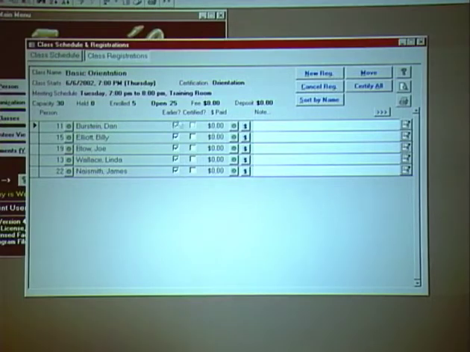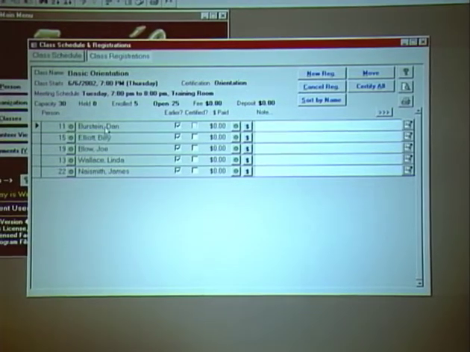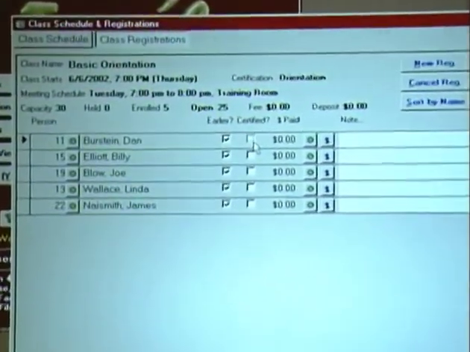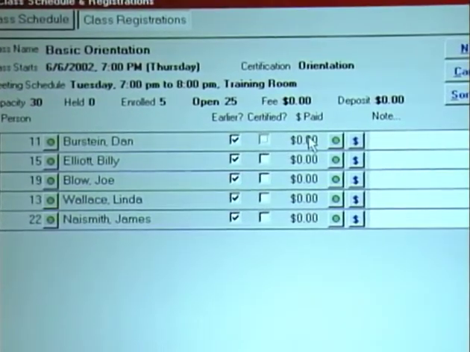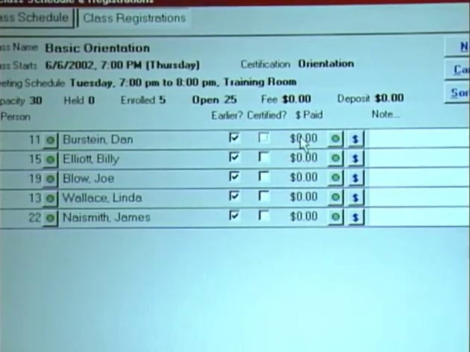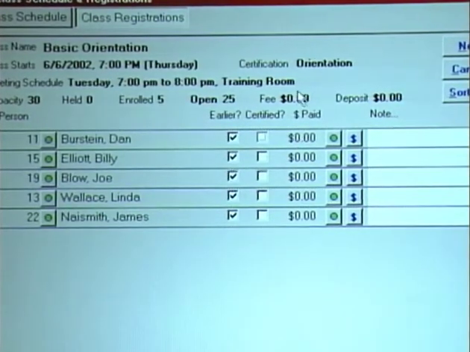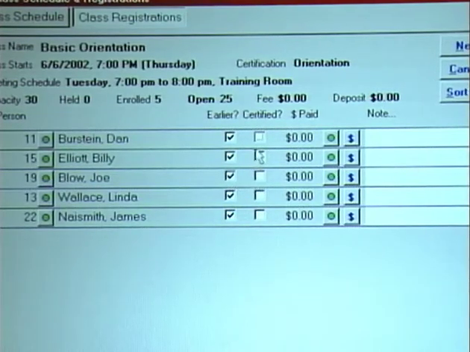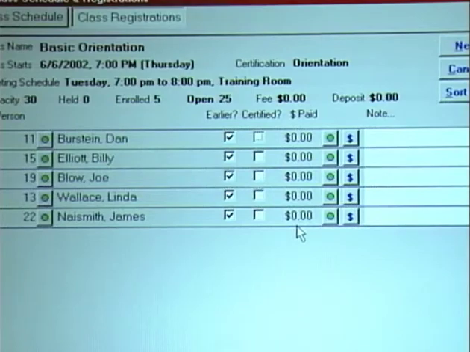Let's look at the information that's shown about each class registration. Person ID number, a link button to take us to that person's person form if we want to see detailed information, of course their name. There are 2 checkboxes for earlier and certified, and I'll discuss that in a second. Paid, dollars paid, is the total amount that that person has paid to attend the class. That would include any fee and deposit. Now this particular class, we can see up here in the description, has no fee or deposit, so naturally no one has paid anything. We'll look at how that breaks down in a little bit when we review the payments.